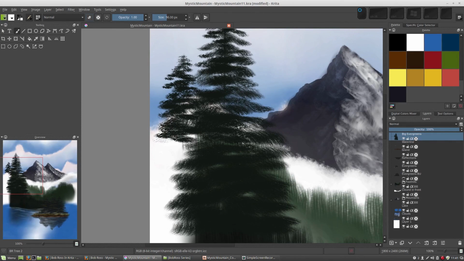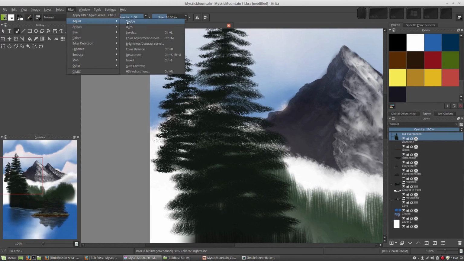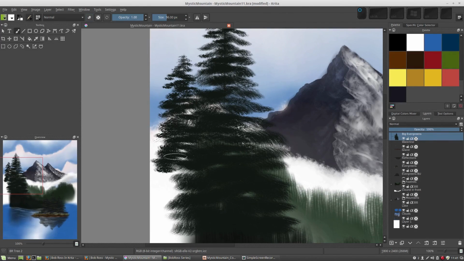This is a really dark color. Might want to go back up and lighten this up a bit with a filter, adjustment filter, colors, brightness, contrast curve. We could also reduce the opacity. Now it's not going to matter much what's happening down here because we're going to be doing some big deciduous trees. Yeah, really small here. Get some little brushes. Cool.